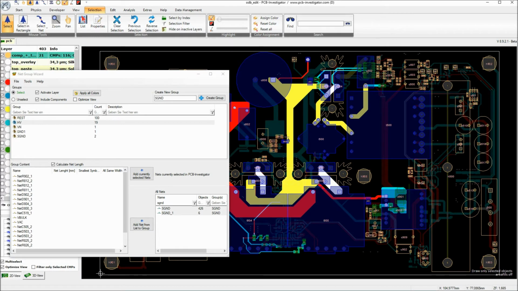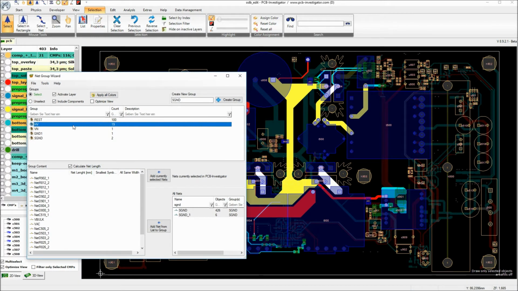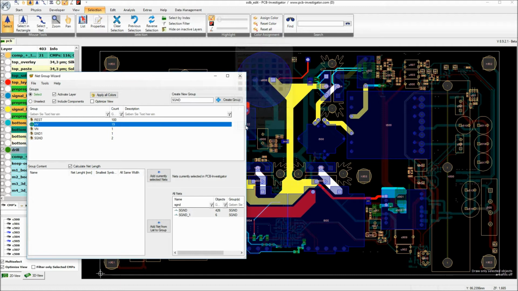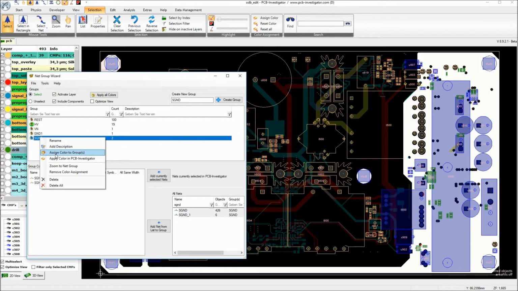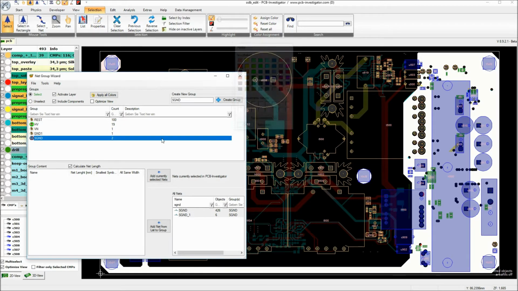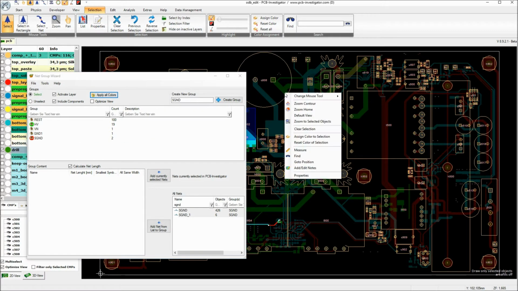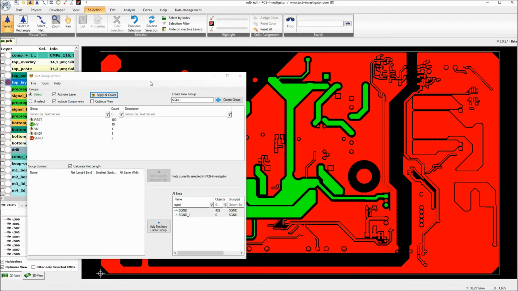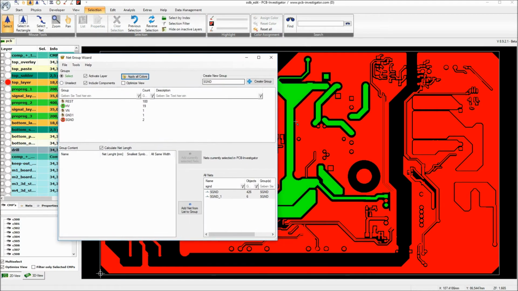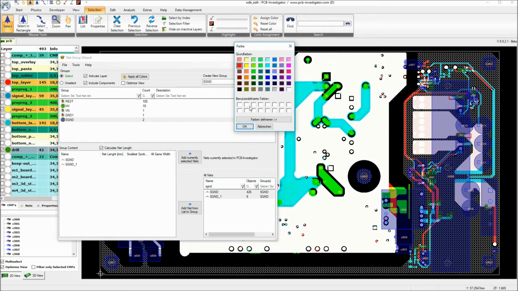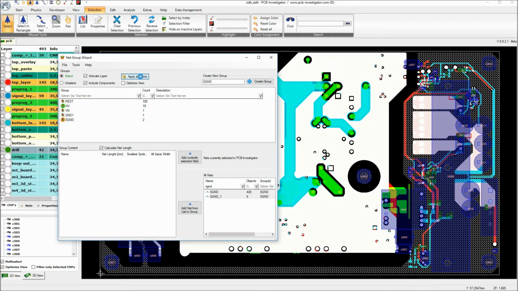I will now go back to this 2D view, and what we can do is assign a color to this group. Let's just say this is green, and the SGND, for example, I will assign a color red, and I apply those colors to the layout now. When I go back to default and select this layer, I see red was not the best color because the whole layer was red. So maybe I will change this to some orange color and apply it again.